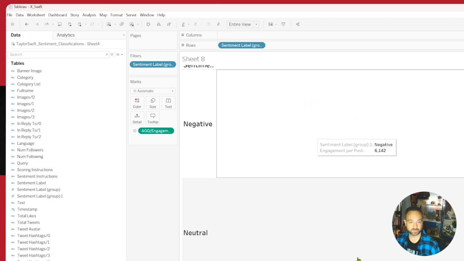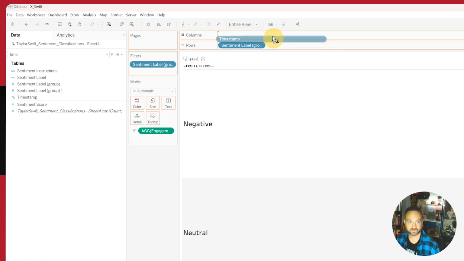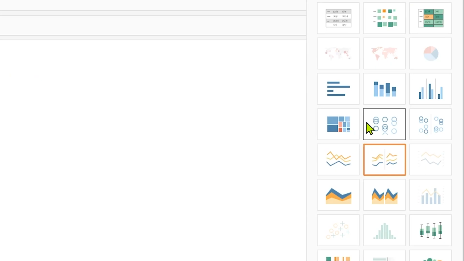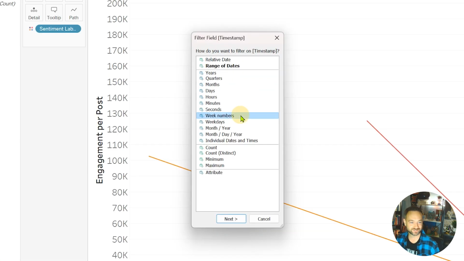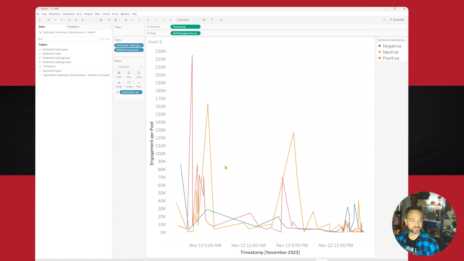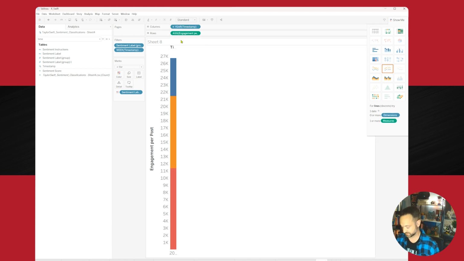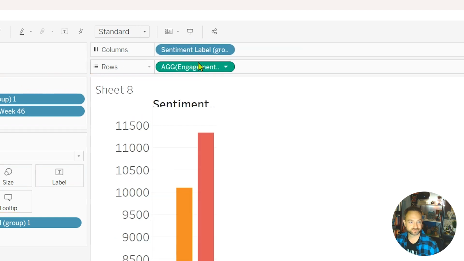And now we can do different things. So now I've got the engagement post by those, and I can even do this over time. So you could do timestamp. Get into a line graph. That is a little bit hard to see, even though it's just the 3. Maybe we do a bar. Maybe it's like a stack bar. Can we do that? Let's do something different instead. Sentiment label group, I mean.